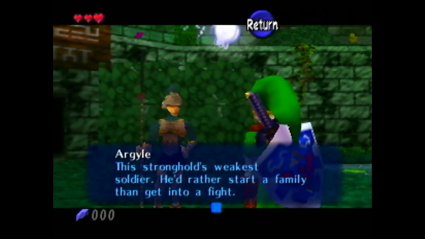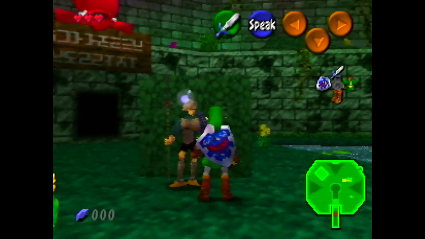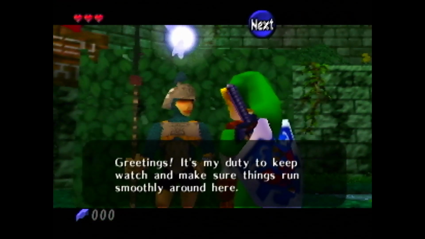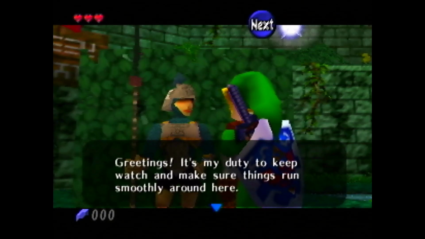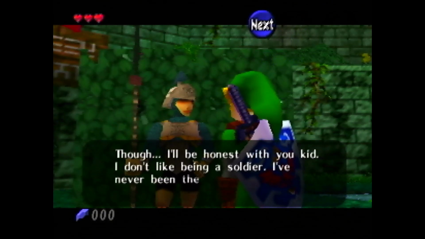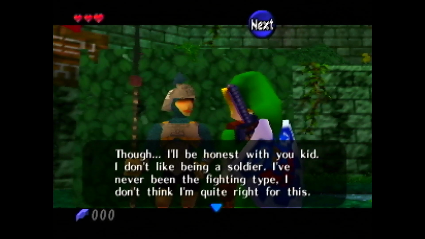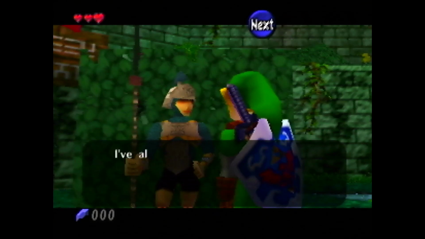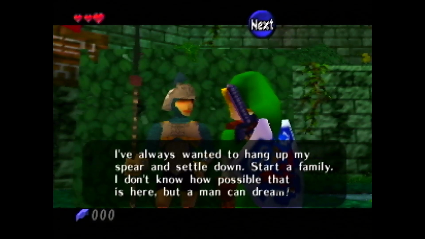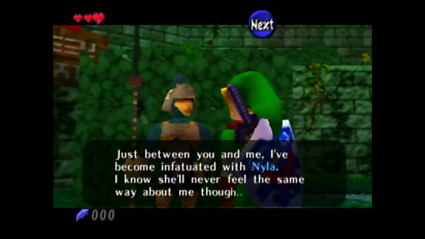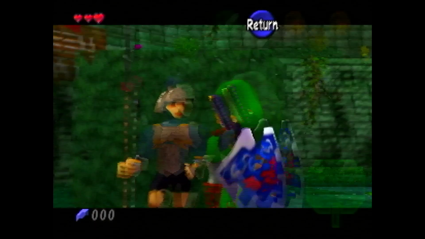Argyle, this stronghold's weakest soldier. He'd rather start a family than get into a fight. Greetings. It's my duty to keep watch and make sure things run smoothly around here. Though I'll be honest with you, kid, I don't like being a soldier. I've never been the fighting type. I don't think I'm quite right for this. I've always wanted to hang up my spear and settle down. Start a family. I don't know how possible that is here, but a man can dream. Just between you and me, I've become infatuated with Nyla. I know she'll never feel the same way about me, though.